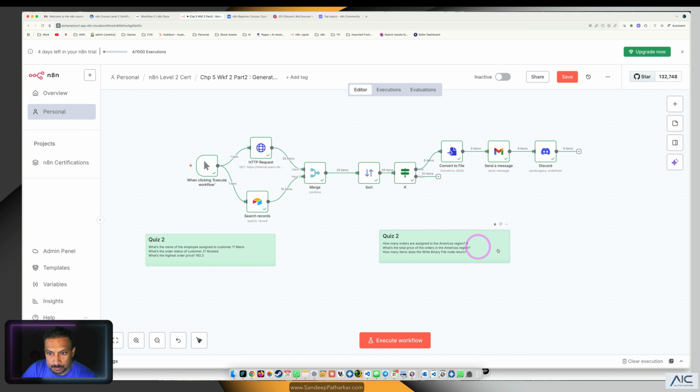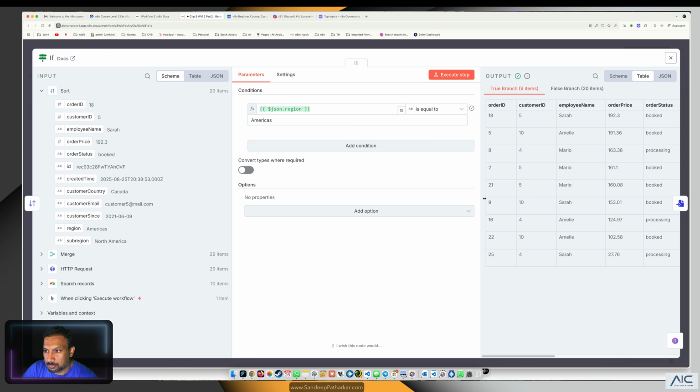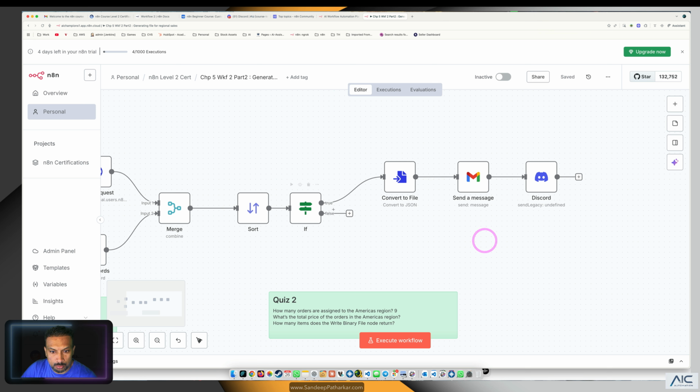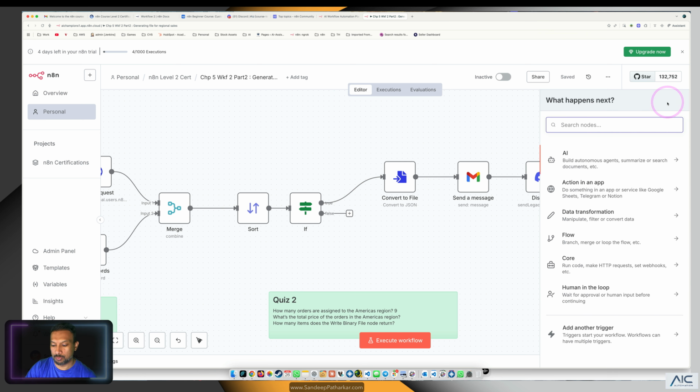So 9. What's the total price of orders in the Americas region? So we need to get the total price of the orders in the Americas region. Okay. Alright, so for the second part, what's the total price of the orders in the Americas region? How do we do that? So I think we'll have to use a code node over here.